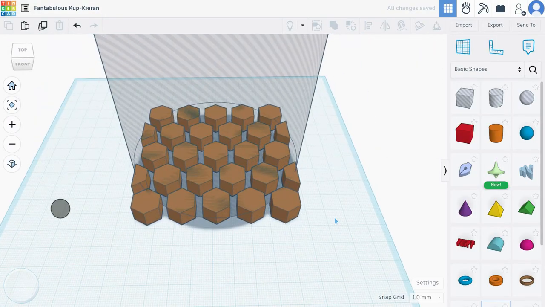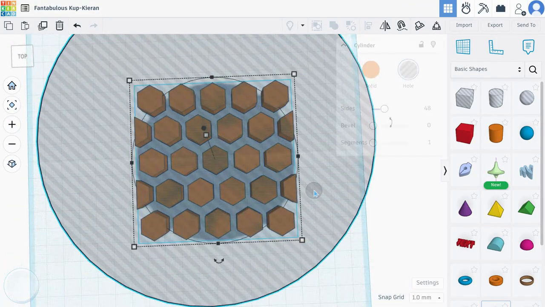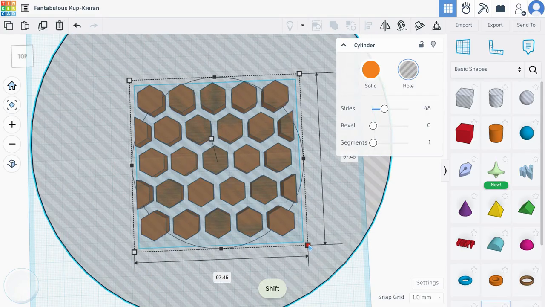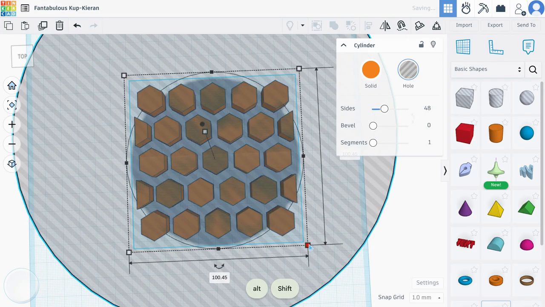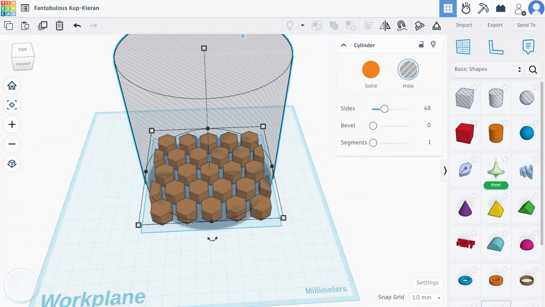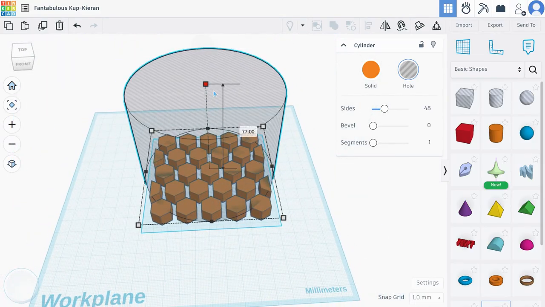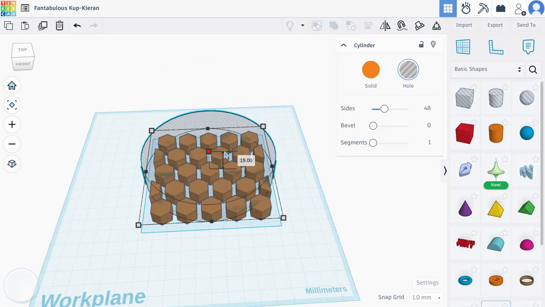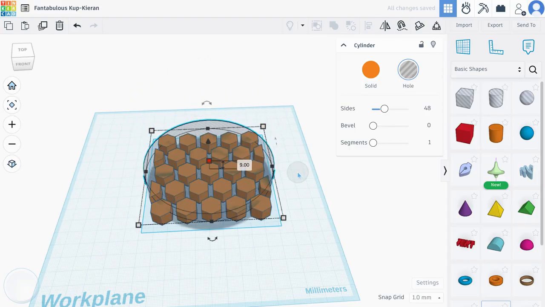And now, as you can see, it's almost big enough, but it needs to be a little bit bigger. Shift, drag out, Alt. And that's good. Next, I'm going to change it so it's a lot less tall. We'll put it at 9 millimeters tall.